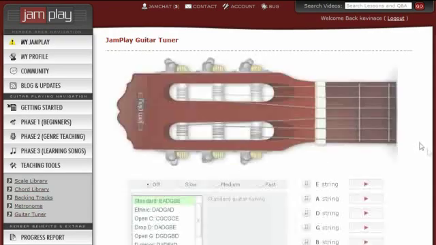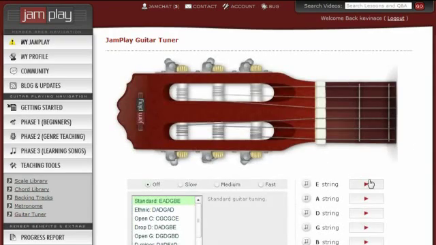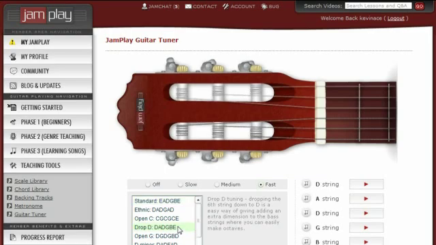The last tool we're going to take a look at is the guitar tuner. This should be pretty self-explanatory. Simply click the play button next to the string and you'll hear the note played. Now you can change the interval of the sound by selecting slow, medium, or fast. If you'd like to set up your guitar for an alternate tuning, simply select the Tuning from the box.